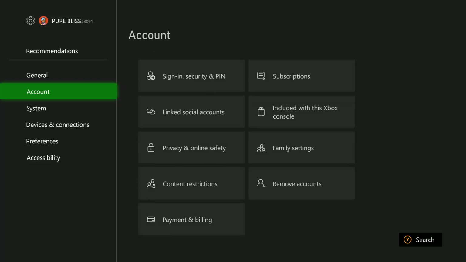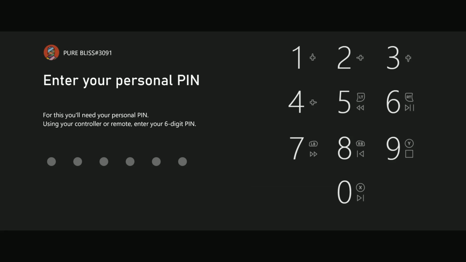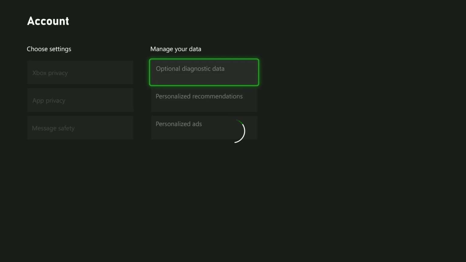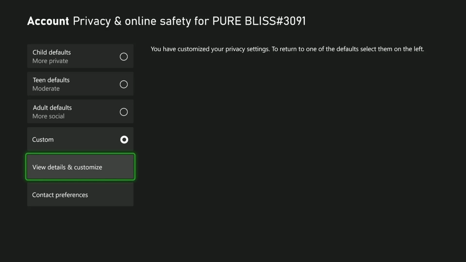And then within the settings, select account, and then choose privacy and online safety. So choose that. And then you might be prompted to type in your PIN if you have set one. So type in your PIN. And then from here, select Xbox privacy. Then scroll down and select view details and customize.